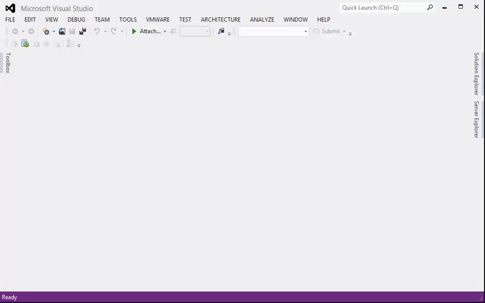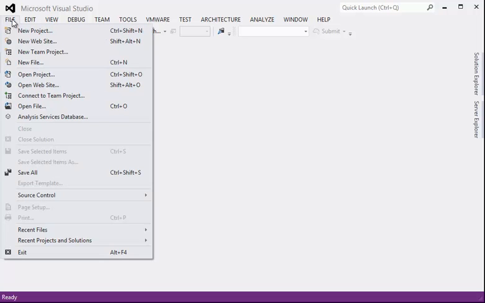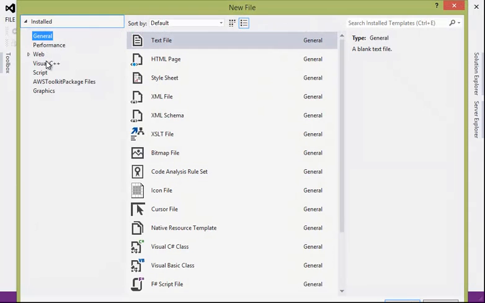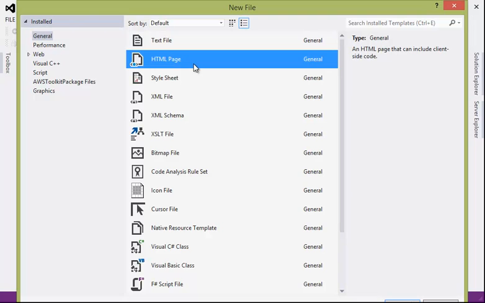Hello everyone, this is our first assignment in HTML. So let's follow the instruction. Here we're looking at Microsoft Visual Studio. The first thing we do is to create a new file. It's going to be an HTML page.